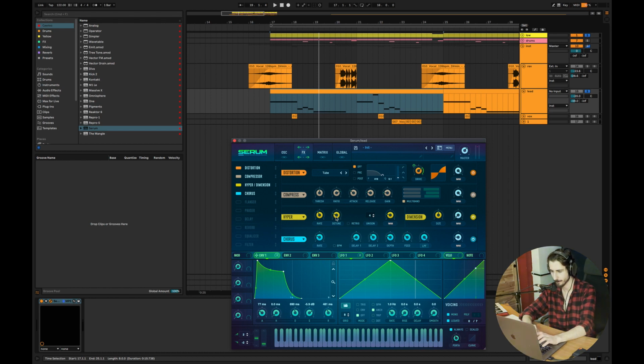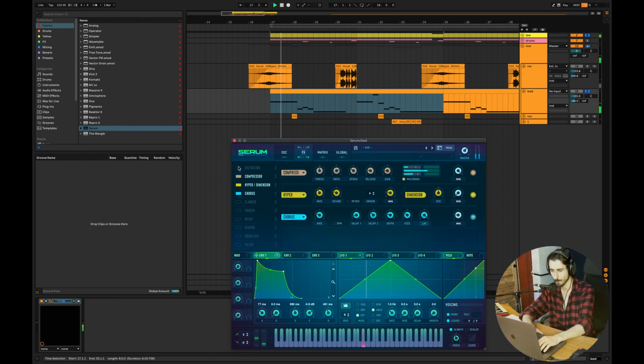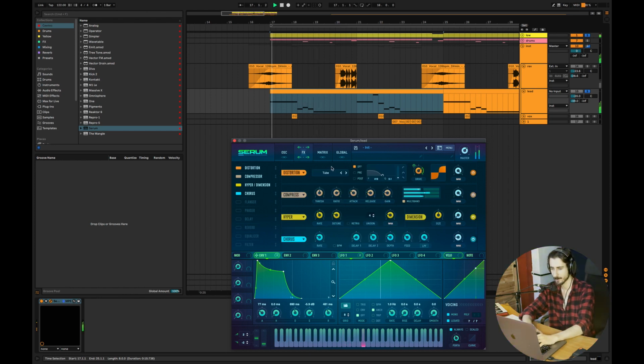Right, so let's talk about the FX section. Here we have some distortion, and the first envelope controls the drive. So if I just remove the distortion, it adds that nice top end. As you can see, it controls the drive.